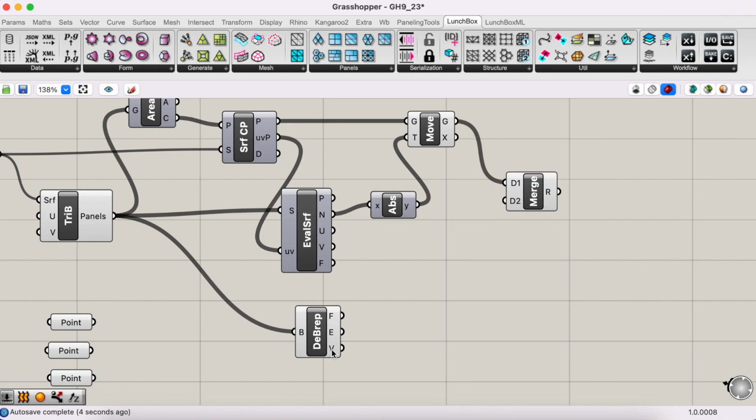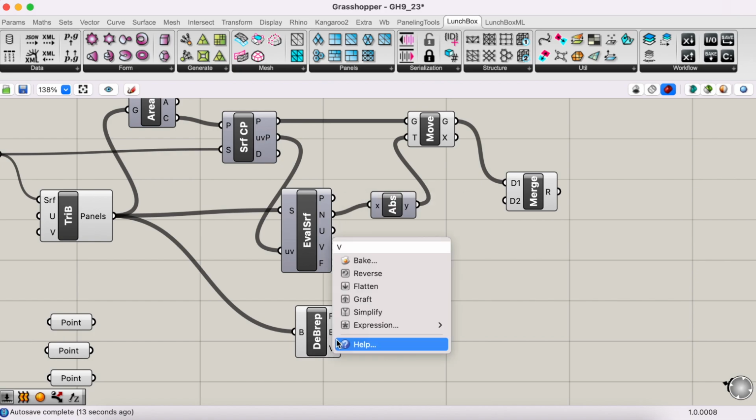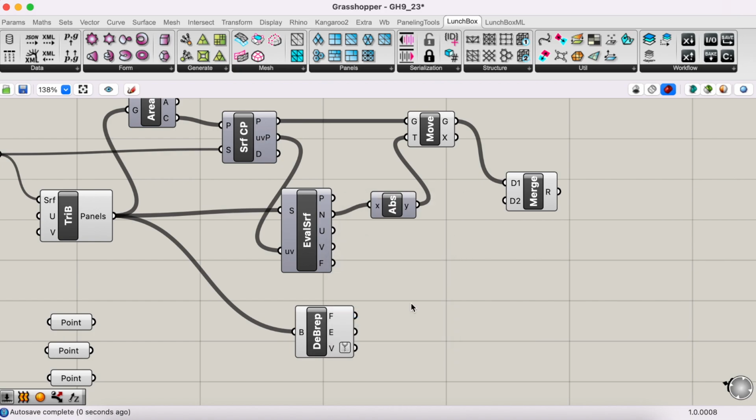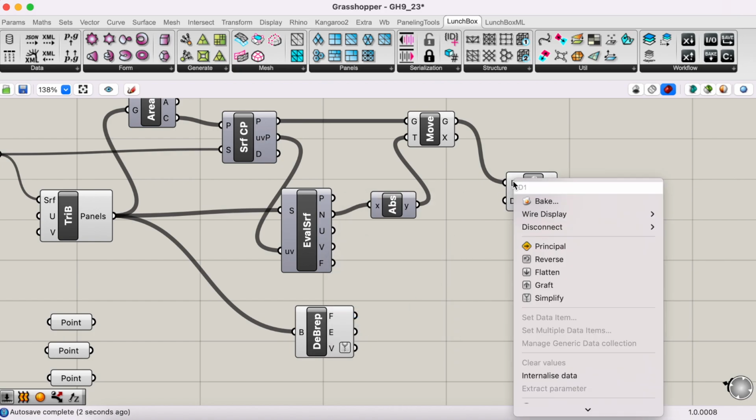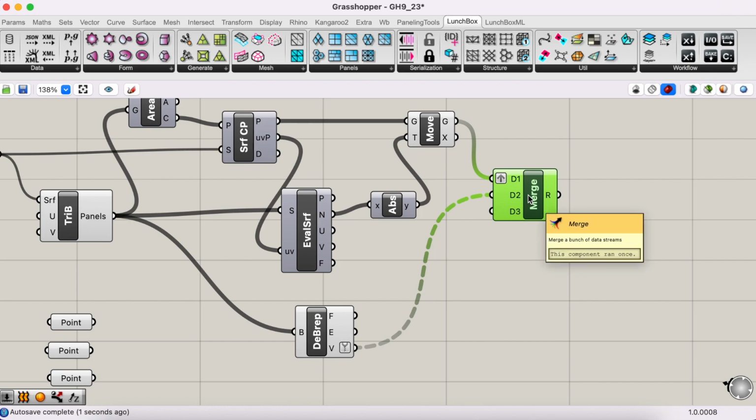Here I have a series of vertices, but they are grouped in a tree. So first of all I simplify that, and keep that as a graft, and then the data I got here, I'm going to graft it as well. Now I can connect these two together. So basically that's going to be my new merged data that I want.